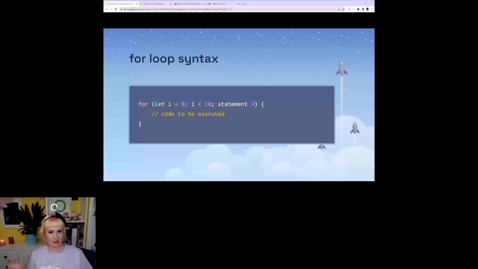And then our final statement is the thing that is going to increment the variable. So we created a variable called i, we set it to 0. We want to run this loop until i is bigger than 10, and we're increasing i every time we loop around. And as we saw in our game, i++ is the shorthand way of saying i equals i plus 1.